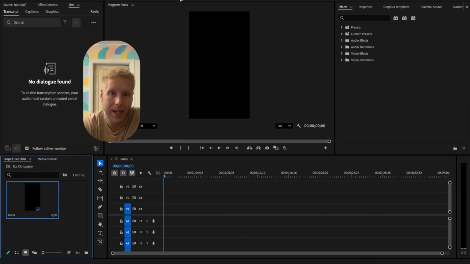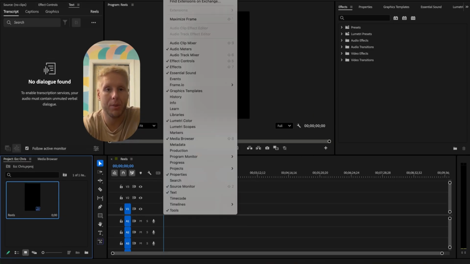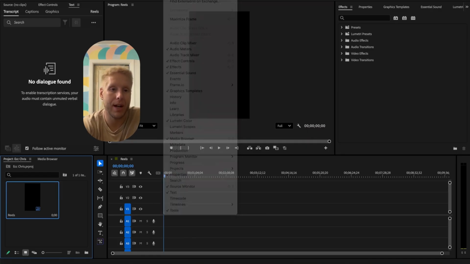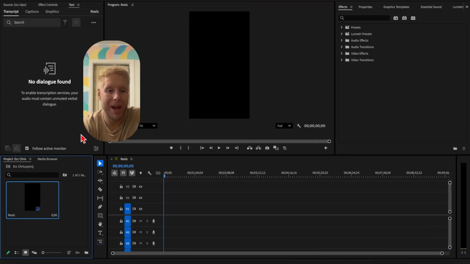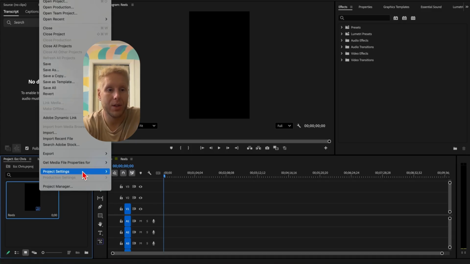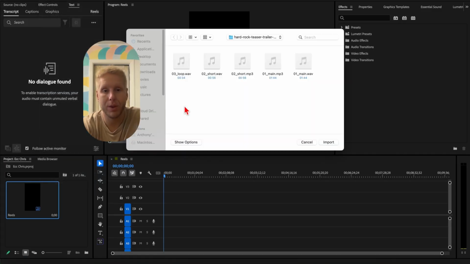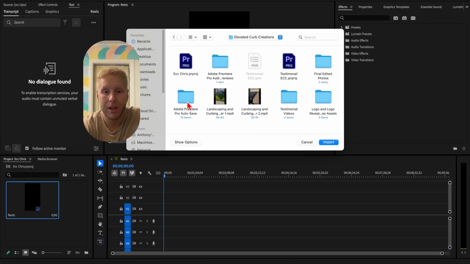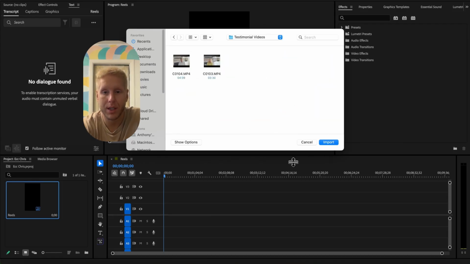If you guys get stuck at any time during this video or your windows disappear, you don't like it, go up here to Window, hit Workspaces, and go Reset to Saved Layout. Now, I'm going to show you how to master these quickly, so I'm going to go File and Import. First, we are going to go hunting for Elevate Curb Creations. That's the client, the testimonial under C. This is how I have everything. Okay, here's his part. I'm going to click Import.